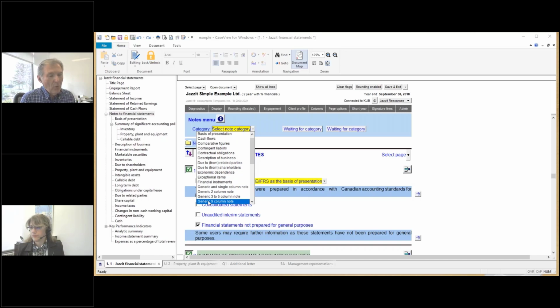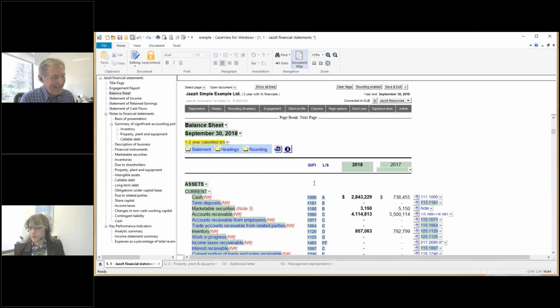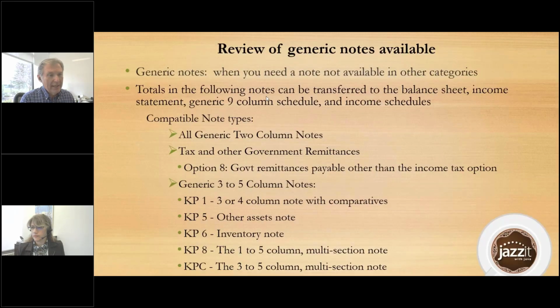Okay, so we're going to see those categories in just a moment, but before we get into that, I want to also show you that generic notes can be connected to the statement pages, okay? So we can connect these notes to the balance sheet, the income statement, the generic 9-column schedule, or the income schedules, okay? Now, in the 9-column statements, if you have just the current prior year totals on, you can also connect onto those as well, okay? So how do we do that?